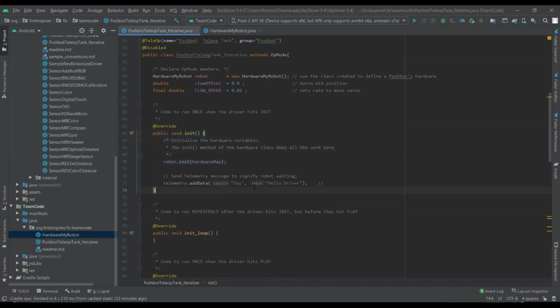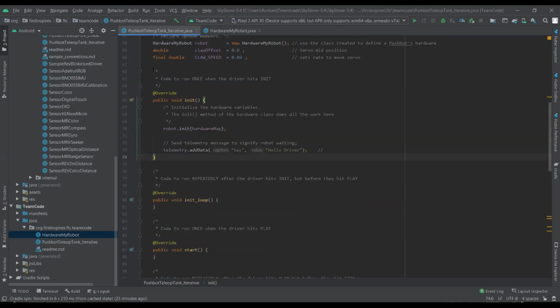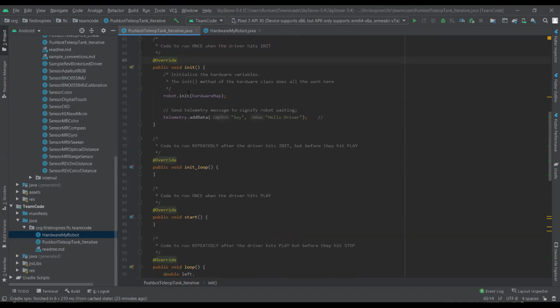So telemetry is giving feedback so that you can also see what's going on. So after it inits, it's going to say hello driver, and it's going to output that on the phone. So this is run once as seen by the comment. And then after we run the init, it'll give you an option to click play. So once you click init, this will run once. So it's going to set the servos and set all that stuff.